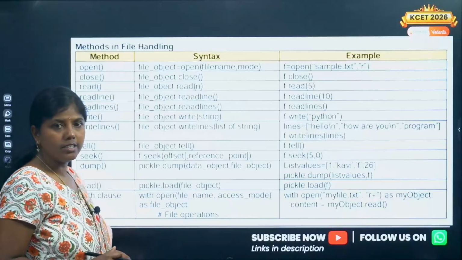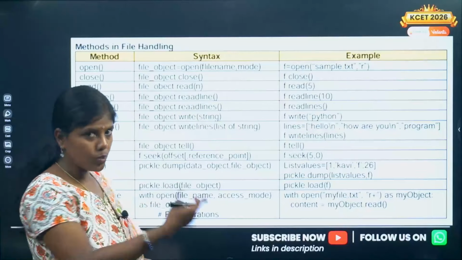So what are the different methods? Whatever we have seen, we'll just see with the syntax and then the example here. Open function will always give you the file object. And here we have an example, sample.txt, r. r is a file mode. Okay, so we have a close function.